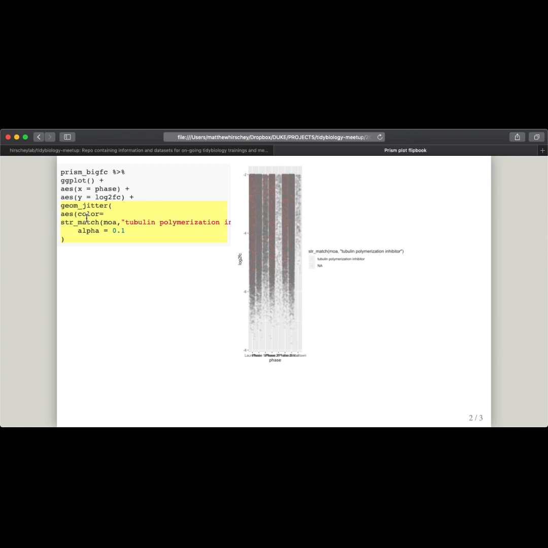And within that, what Ali did was she specified the color aesthetic to be equal to, and again, she used a function from the stringr package called str_match. So what that function does here is it takes the variable MOA, mode of action, and only picks those that match this tubulin polymerization inhibitor. And then what she did was she applied an alpha equals 0.1. If you remember, alpha is what you use to adjust the transparency. So you get this. This is the basic plot, and all the dots that are pink match this tubulin polymerization inhibitor MOA, and everything that's gray is everything else.